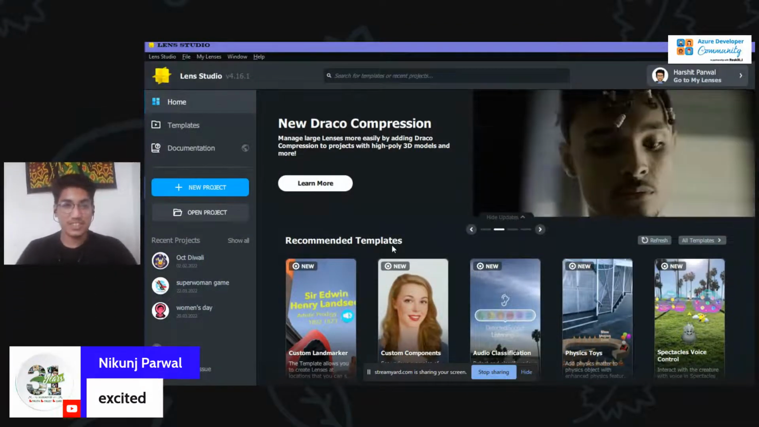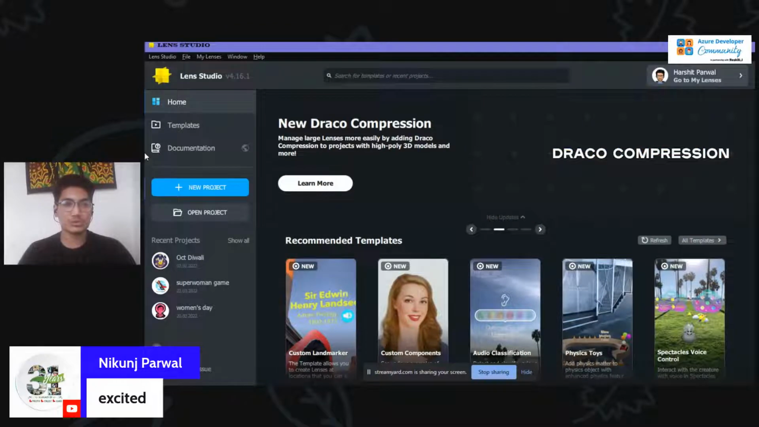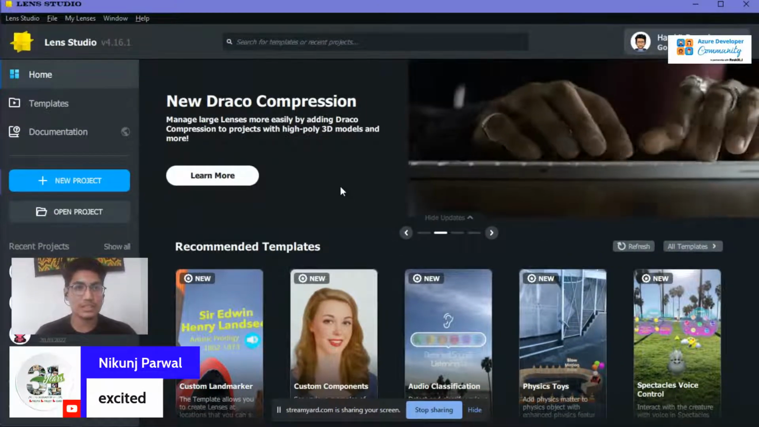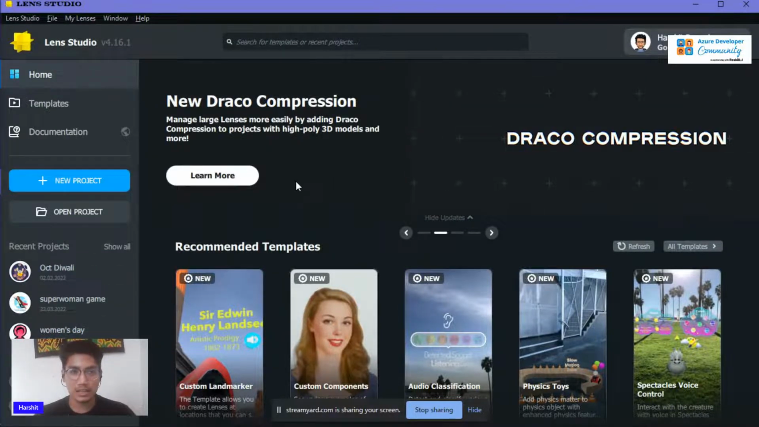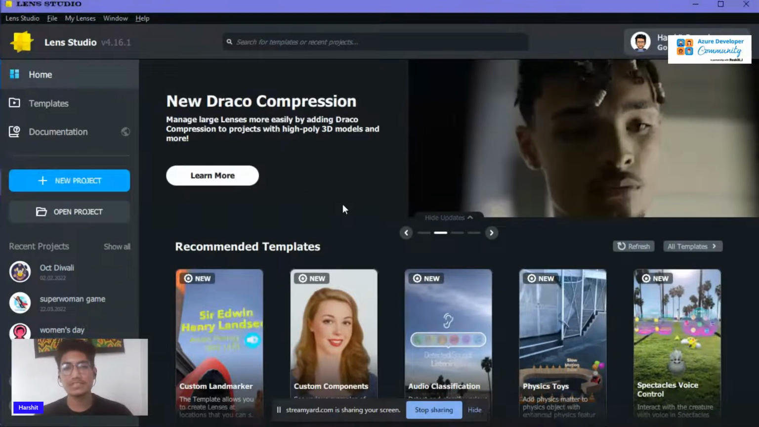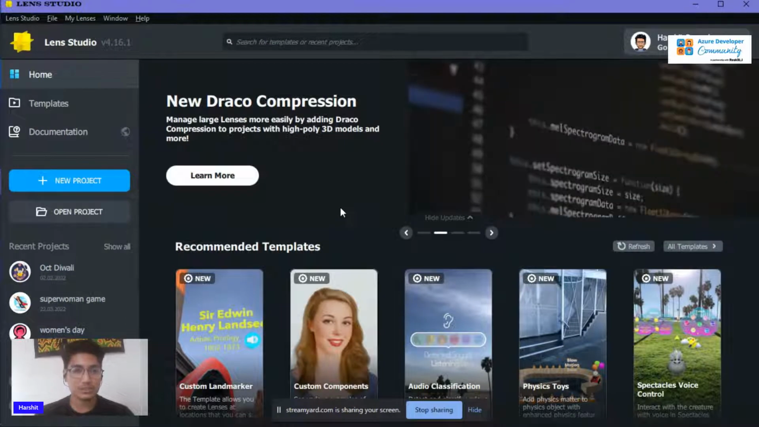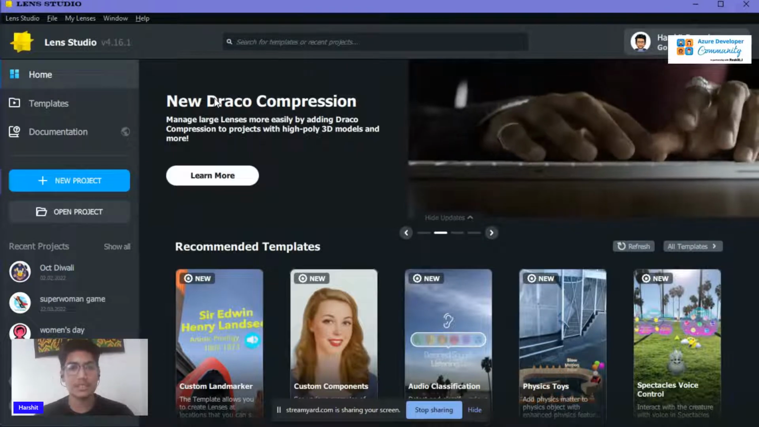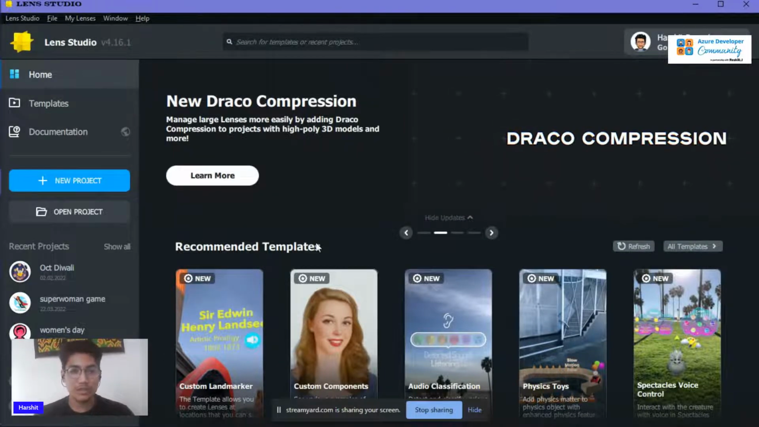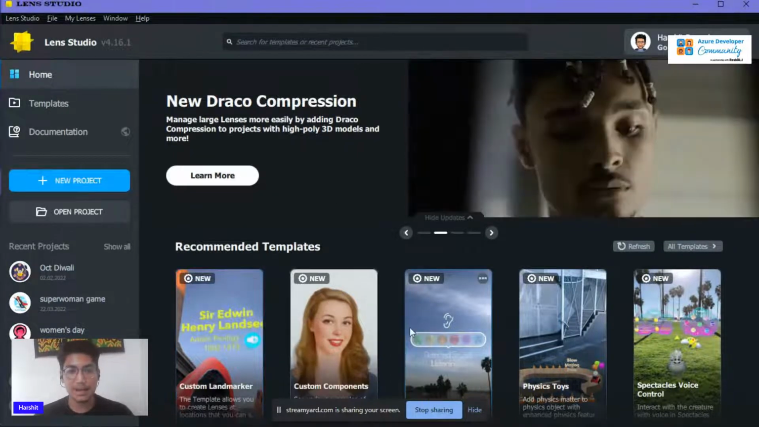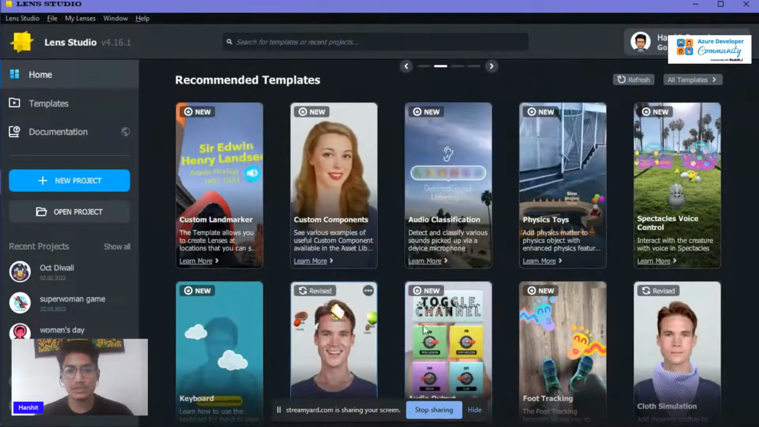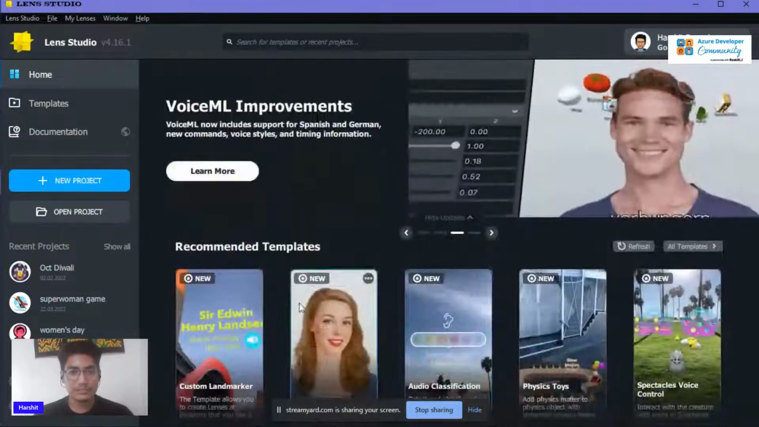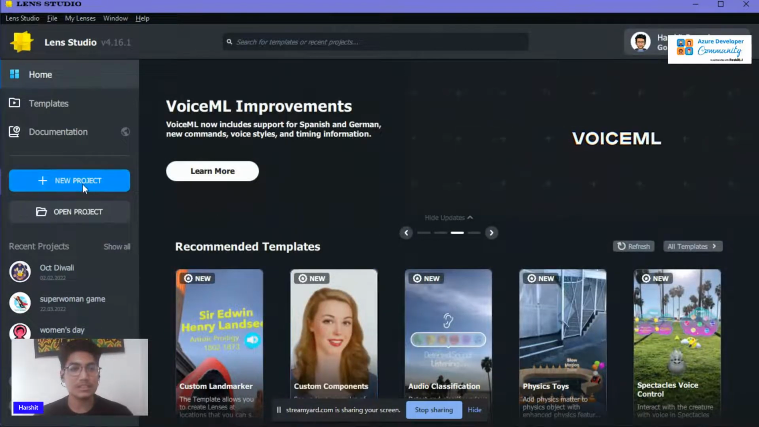Thank you so much. So let me take you through the Lens Studio portal that we have. First you need to install the Lens Studio. If you haven't done that, please do it first, because all of the lens creation that we will be going through is through this platform only. Here, as you can see, it's a really simple interface. Here we have the home where you can see various recommended templates, and these templates we can use to create our lenses.